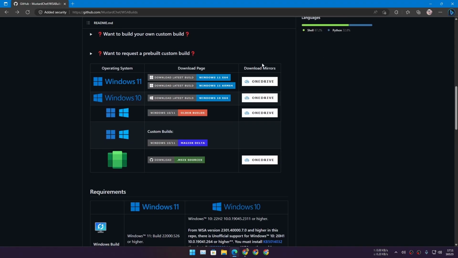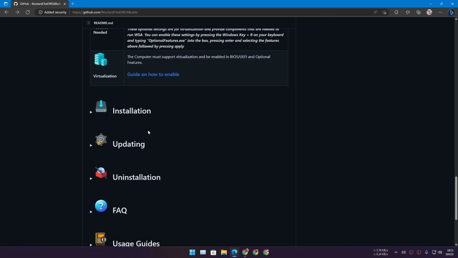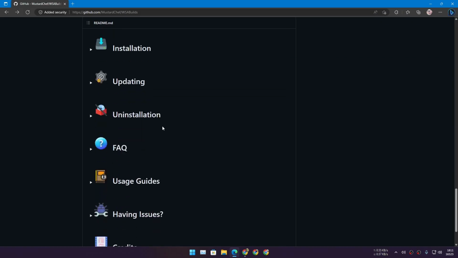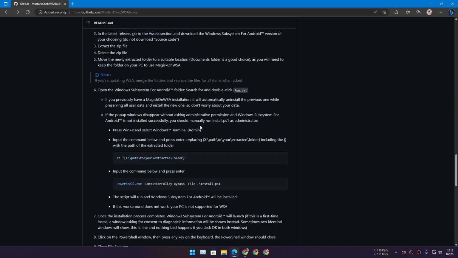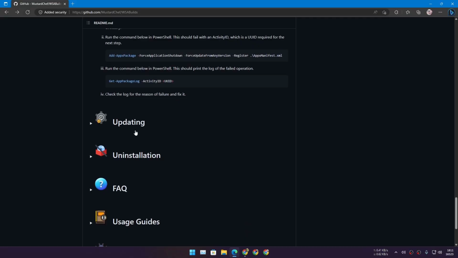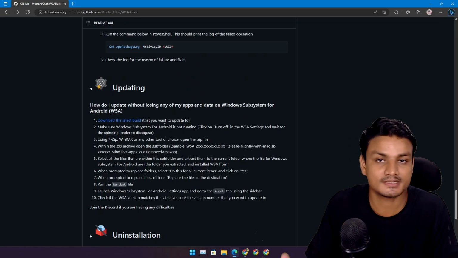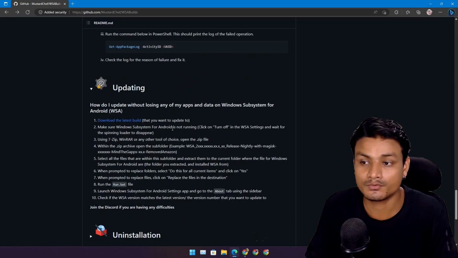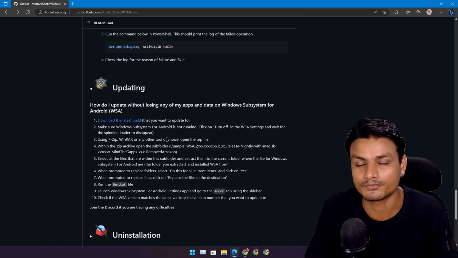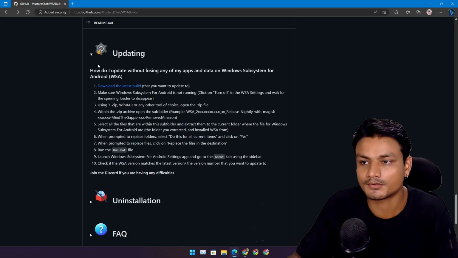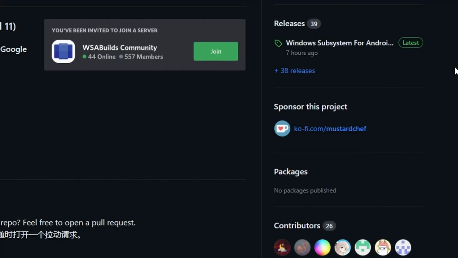This project provides you the WSA builds with or without Google Play Store. So there is a full list of system requirements, plus there is an installation tutorial on how to install it. It's actually really simple, and there is even an updating tutorial too. As you know, if we install the custom builds of WSA, it won't get updates through Microsoft Store. We have to do it manually, so we have to follow this updating tutorial here. And this project is in active development. You can see they updated the WSA builds 7 hours ago.